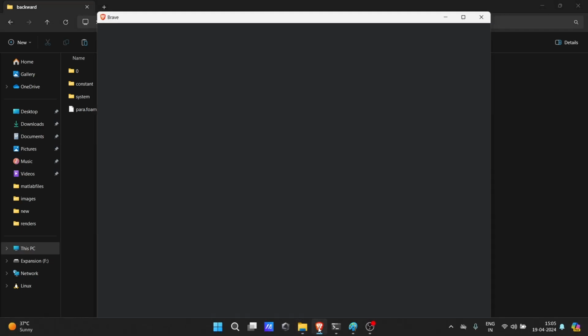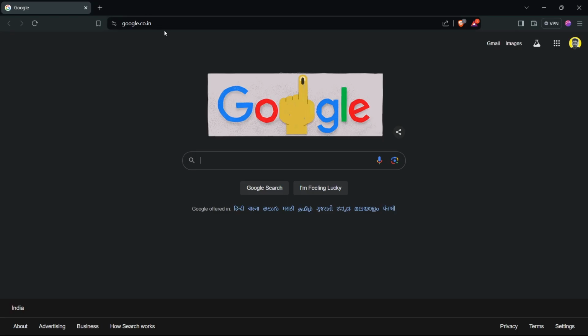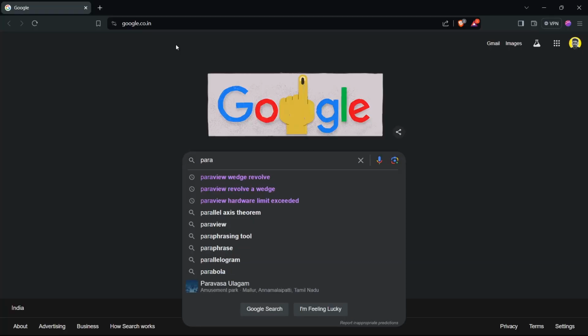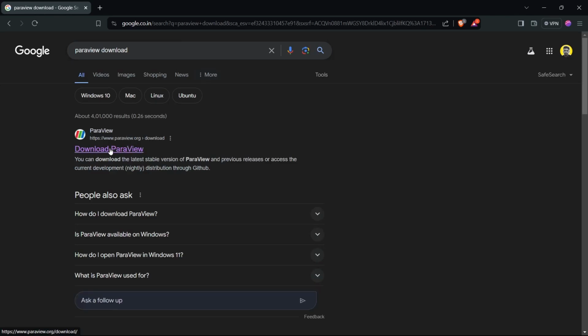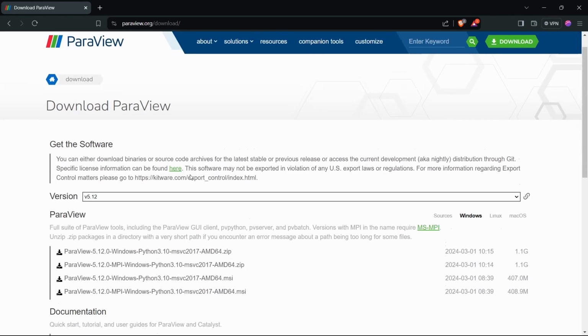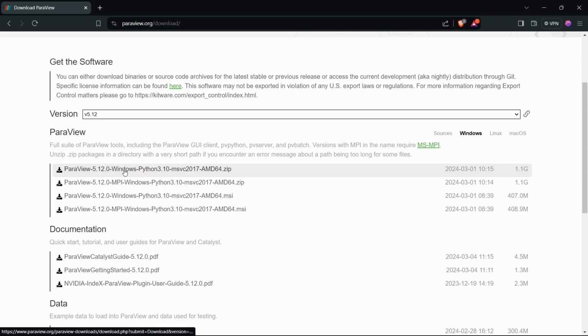So if you do not have ParaView already installed, what you can do is go to Google and type paraview download. Inside download ParaView, you can download any of these, either the first one or the third one. It doesn't matter, just make sure you are downloading the Windows version if you are on Windows. If it is a Linux machine, then ParaView directly comes with the installation of OpenFOAM and you can use the paraFoam command.